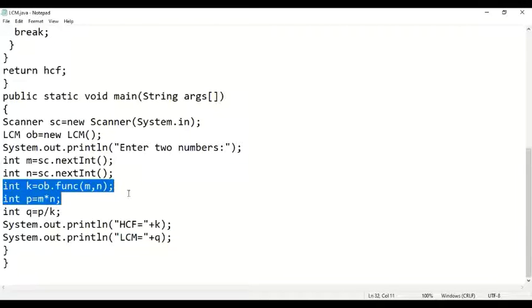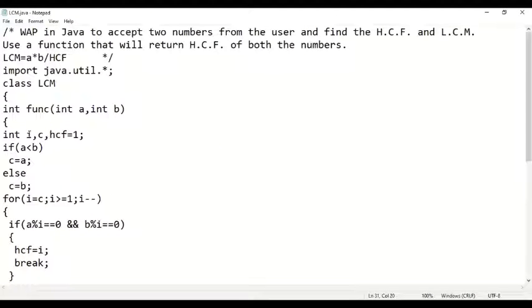When I use this statement, ob.func(m, n), our control moves to the function and m and n are being copied into a and b. This is function call by value. So m will be copied in a and n will be copied in b. Here we have initialized HCF as 1. In this method, if a is less than b, then c will be initialized with a, else c will be initialized with b.